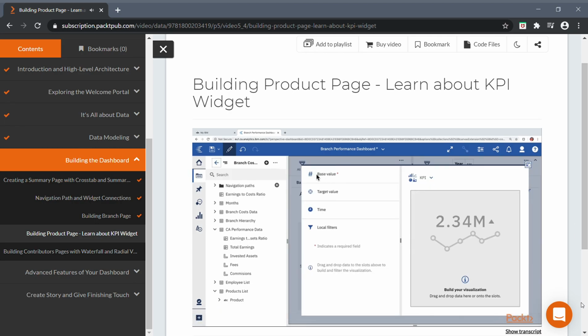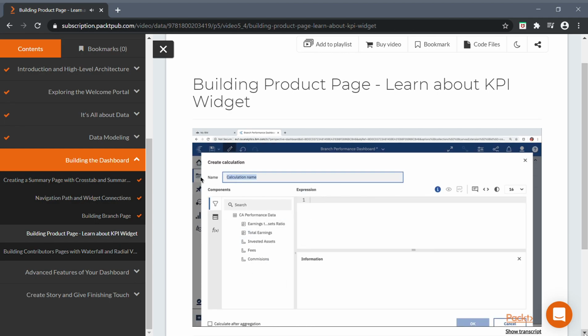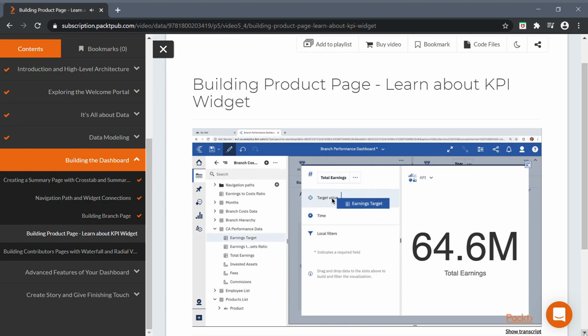KPI widget needs a base value and a target value. Here we are going to use total earnings as the base value, which we want to show is the KPI. And for the target, we are going to create a new calculation, which is going to be 1% of the invested asset. That means for each product, we want that the earnings must be at least 1% of the invested assets. So we click on CA performance data, overflow icon, choose calculation, call it earnings target, and define it as invested assets divided by 100, which means if the invested asset is 100 million, then the earnings must be at least 1 million. We click on OK, and now use this earnings target as the target value.